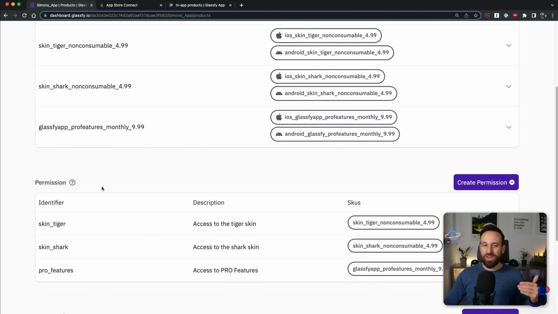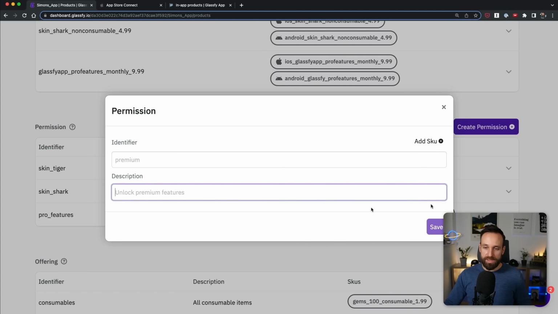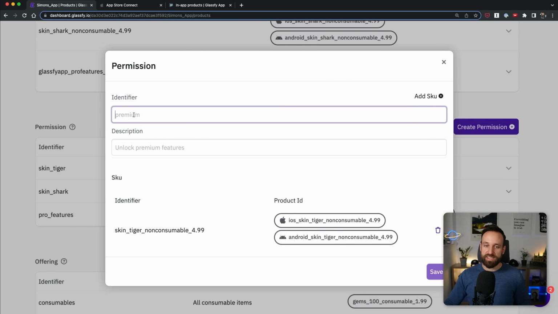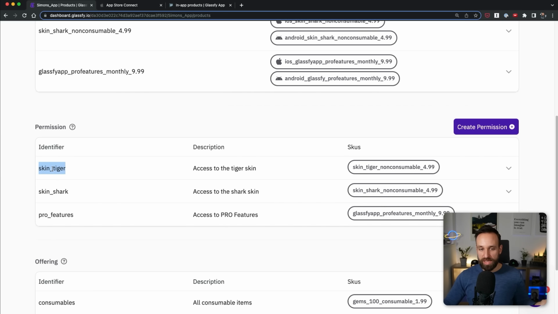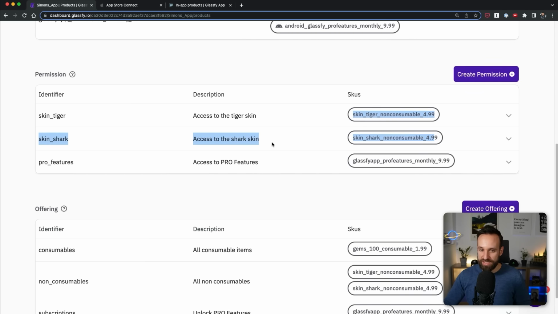So therefore, we have permissions, and Glassify stores these permissions. So if somebody purchased the tiger skin, I can then say cool permission, and the user would have that permission after purchasing it. So in my case, I said he or she will have the tiger skin and the shark skin, so with a little description after purchasing these SKUs. And now we're just using the internal SKUs of Glassify.